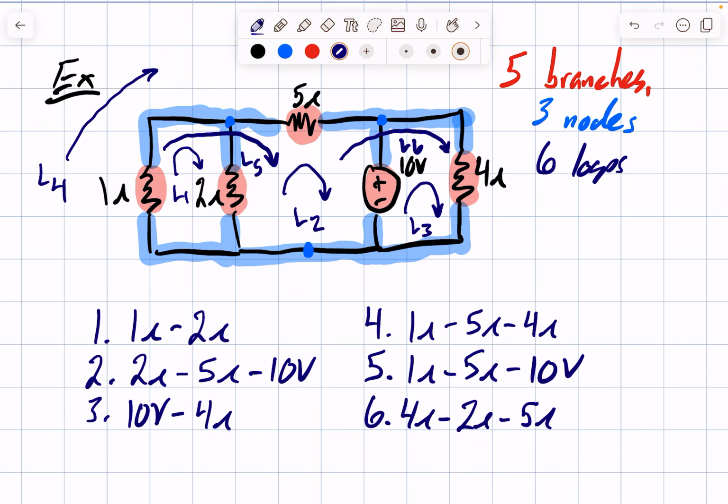I hope this was able to help you identify branches, nodes, and loops. Like I said a little bit earlier in the video, I encourage you to look up practice examples online to be able to help you identify the branches, nodes, and loops of a circuit. This will help you for future fundamental concepts of circuit analysis such as Kirchhoff's current law and Kirchhoff's voltage law, or KCL and KVL for short, and we will be covering that in future videos.